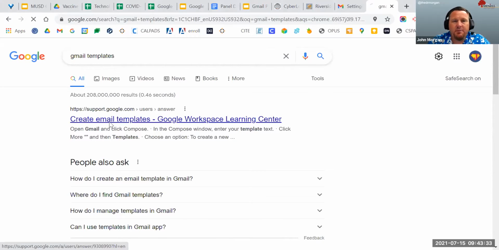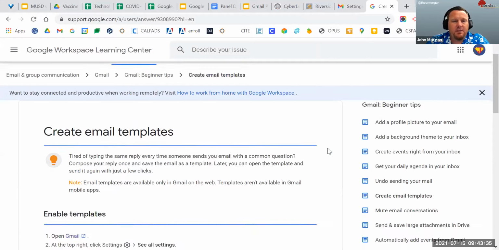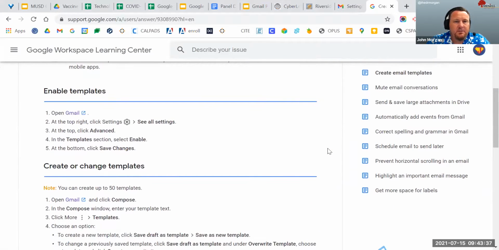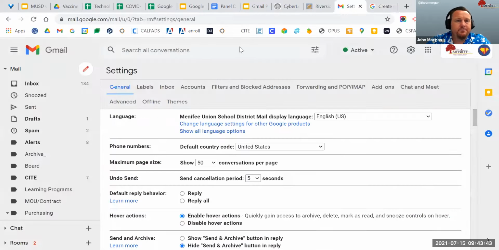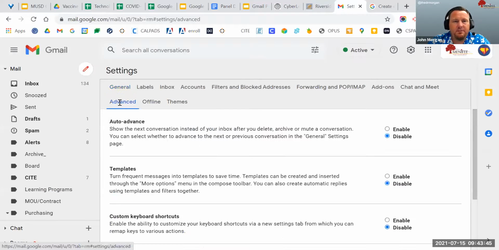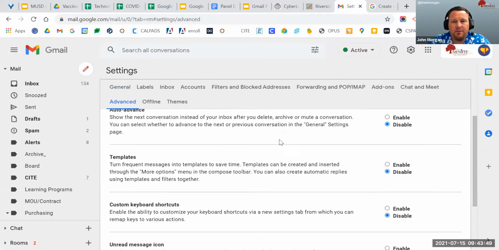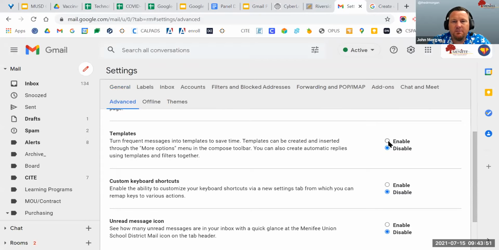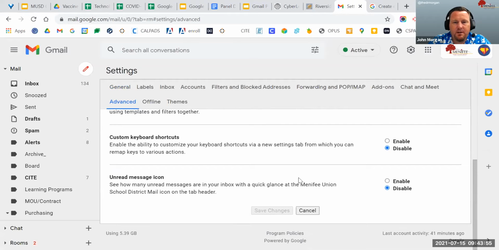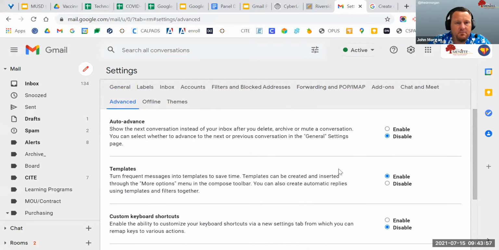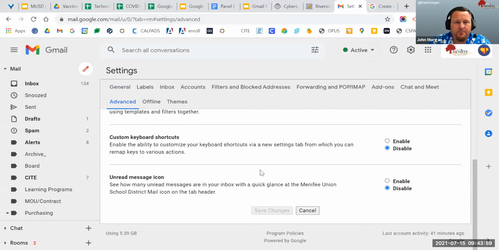So create email templates. To create the email templates, you're going here and seeing all settings, advanced, in templates, and click enable. Okay, so let's go do that. Advanced. So I'm in my settings. So I click settings, see all settings, advanced, and notice I have it disabled, so I can actually turn on enable. Let me go down to the bottom.